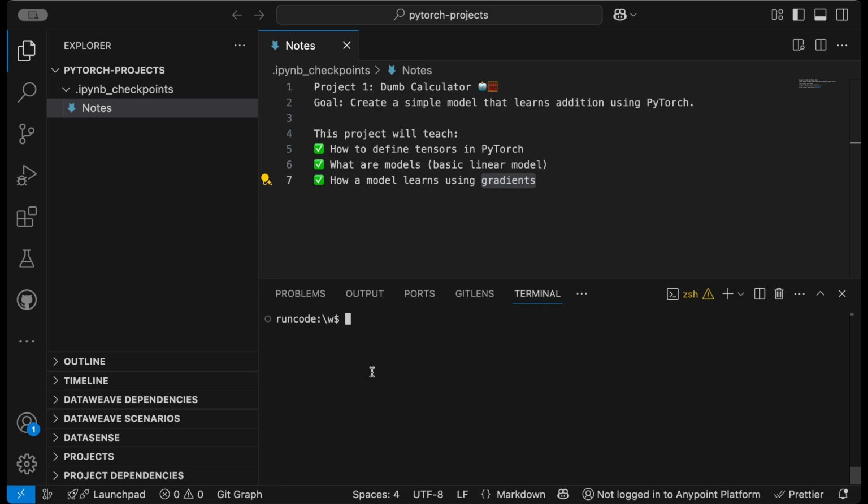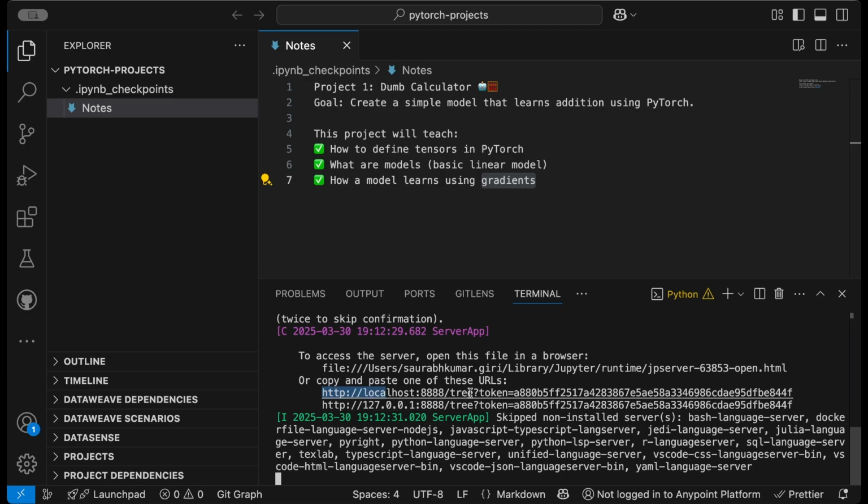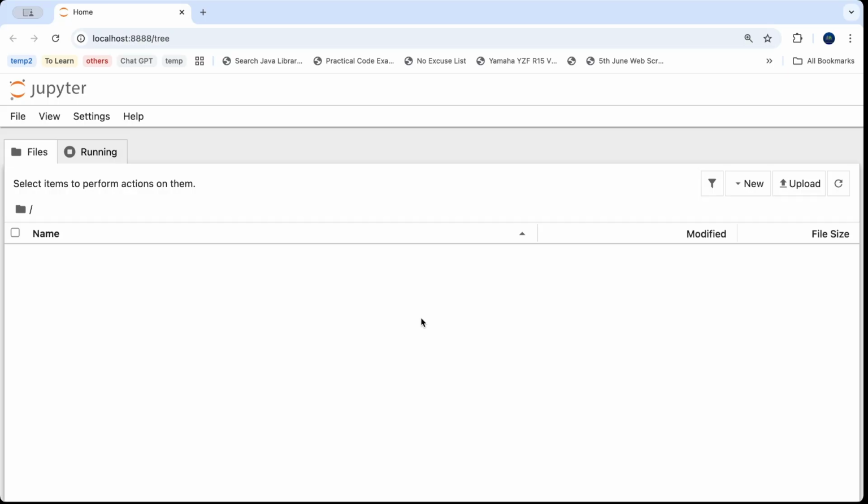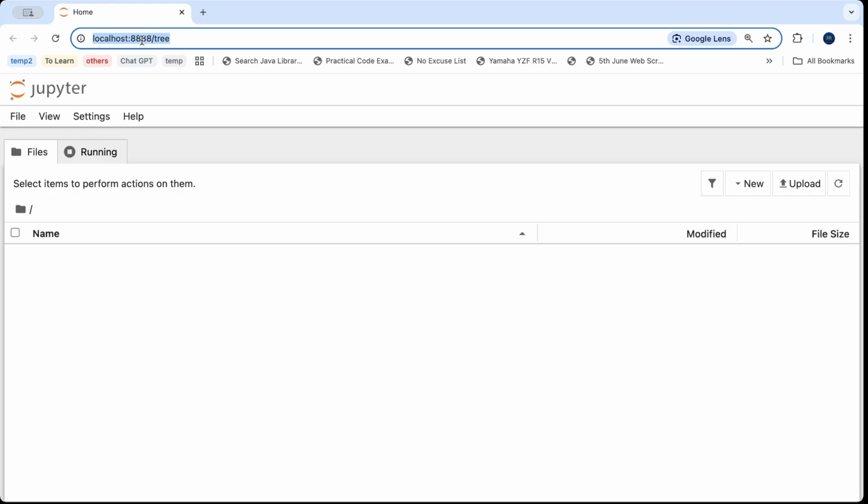And to create a project in Jupyter Notebook, we first need to run it. So to run Jupyter Notebook, you need to run the command python3 -m notebook. This will open a new Jupyter Notebook server, and this is the link to your server. Once you run the Jupyter Notebook command, it will automatically open a browser with this link, localhost:8888, or wherever your Jupyter Notebook is hosted.